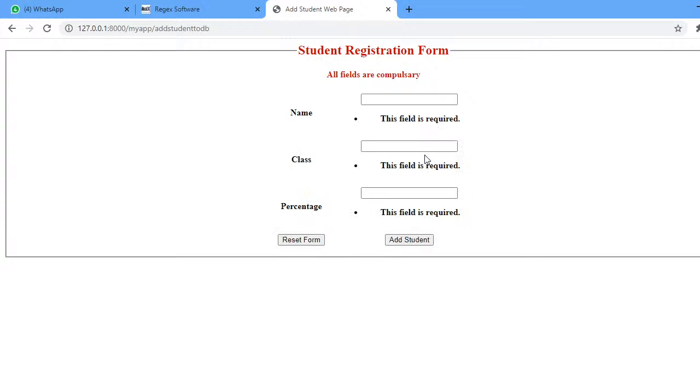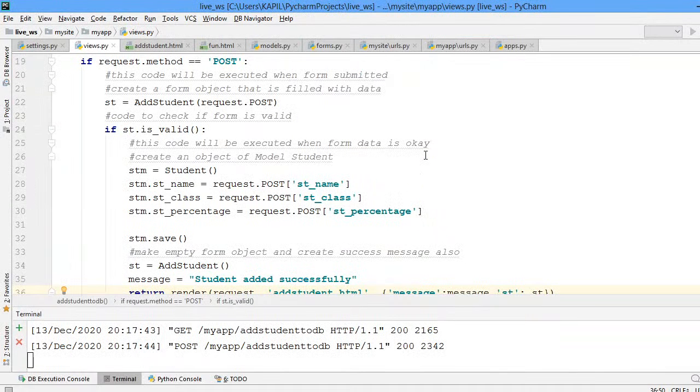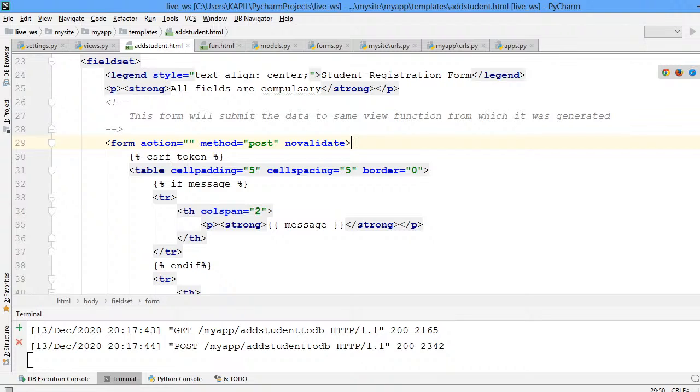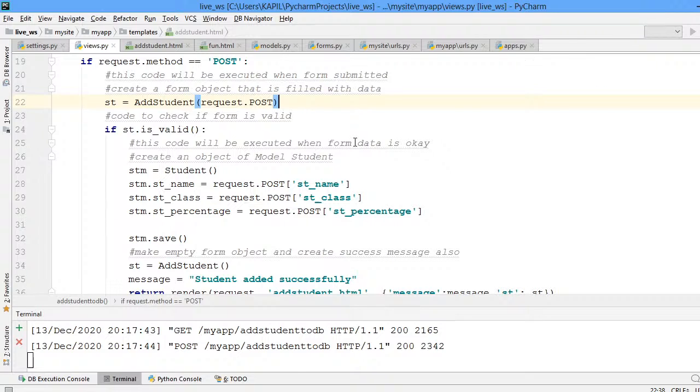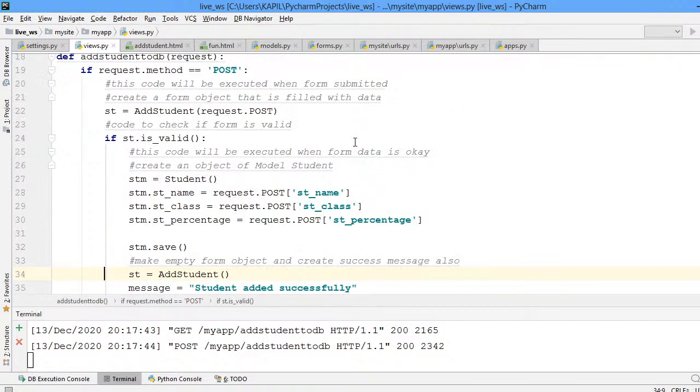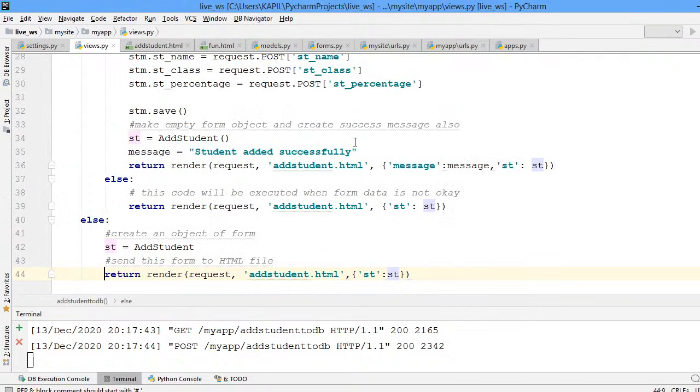And again, the message I am having is the same. Let me check in the HTML. Have I written novalidate? Yes, I have written this. And into the views.py, I am writing that add student is valid, then we are writing yes.